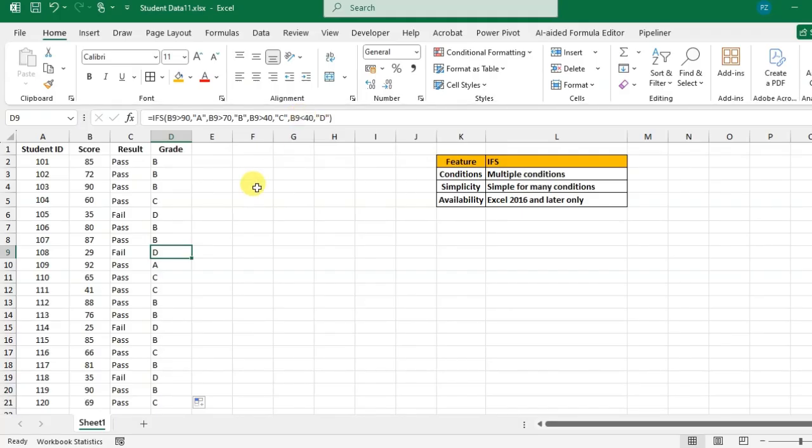So this is the way you can use the IFS function with multiple conditions. Simple for many conditions. Excel 2016 and later only.